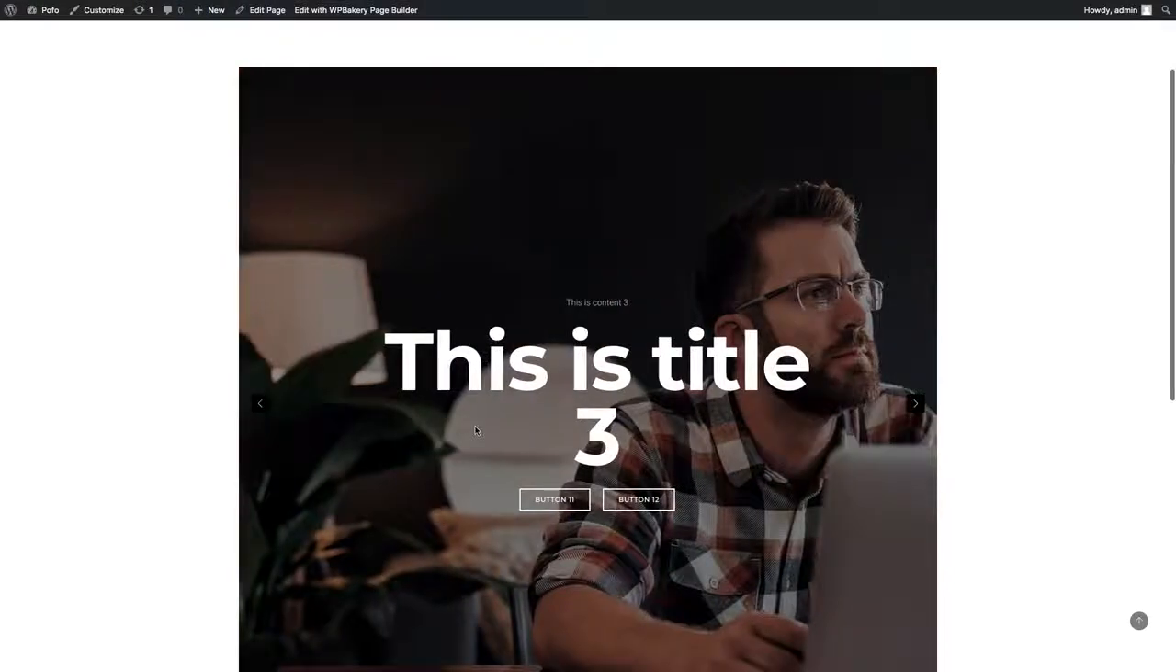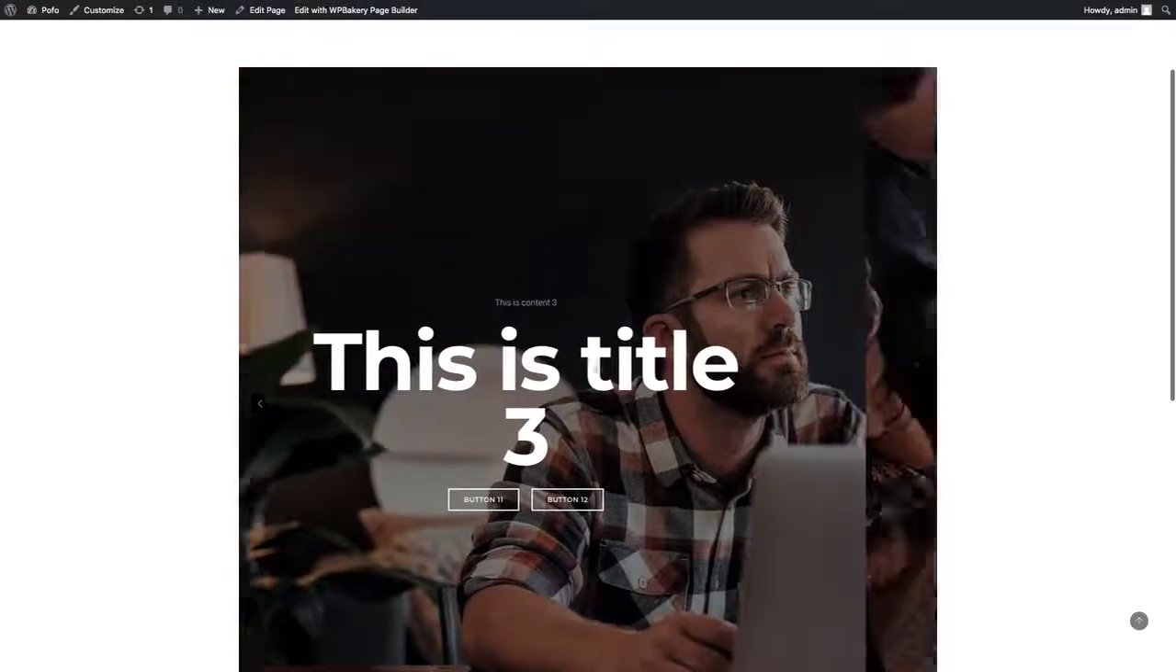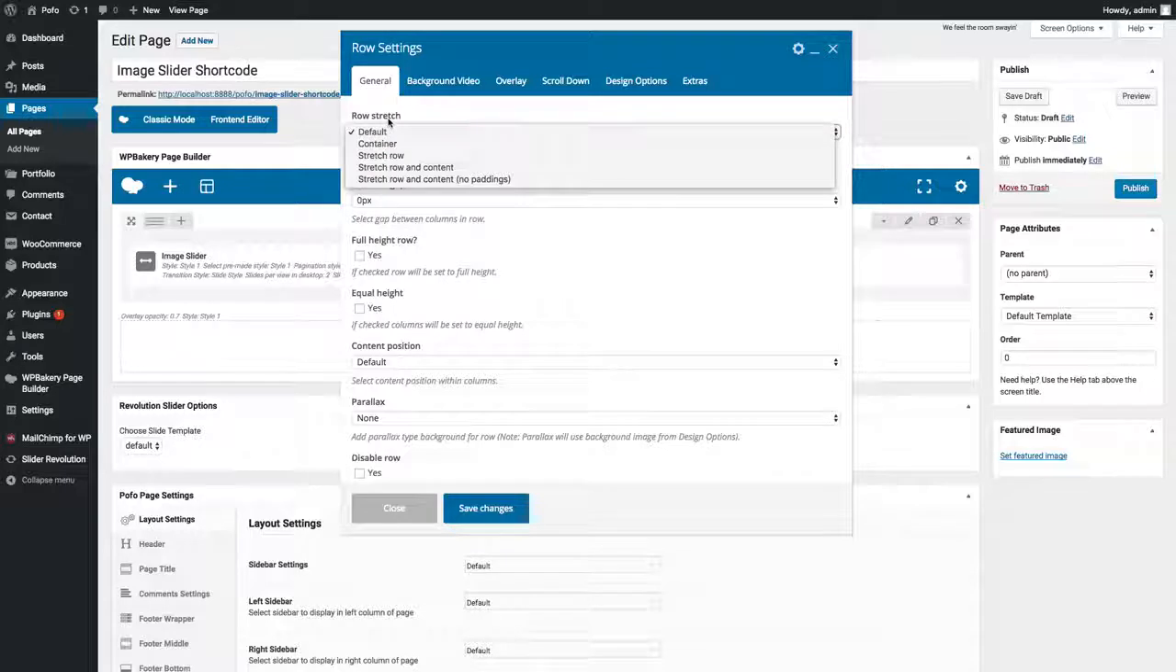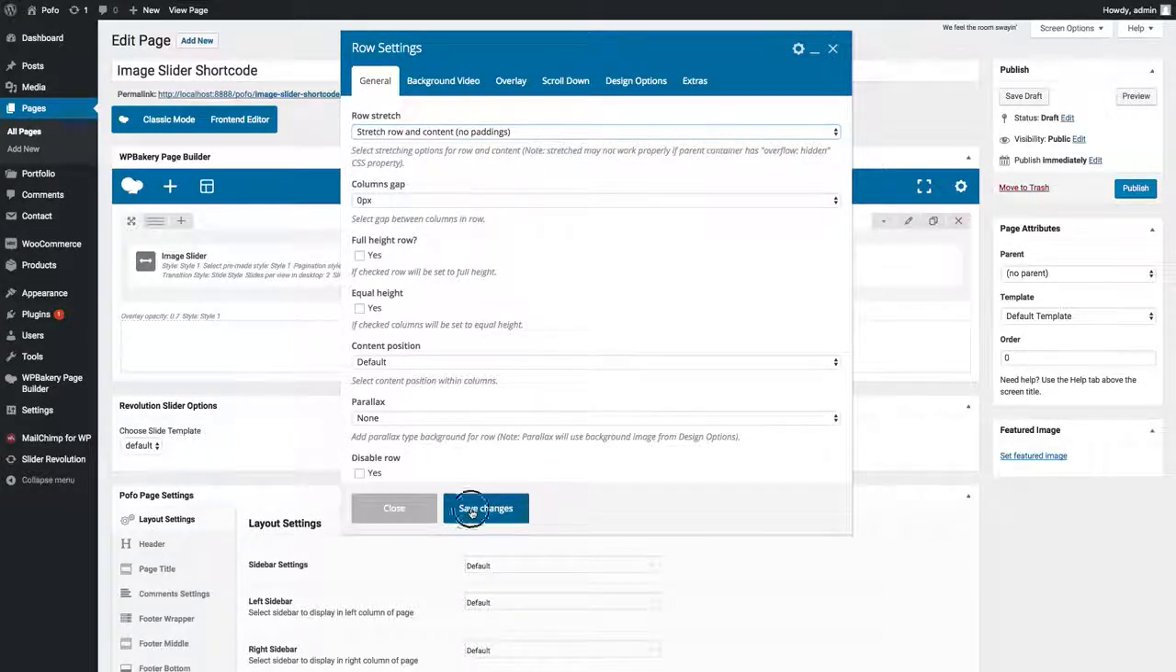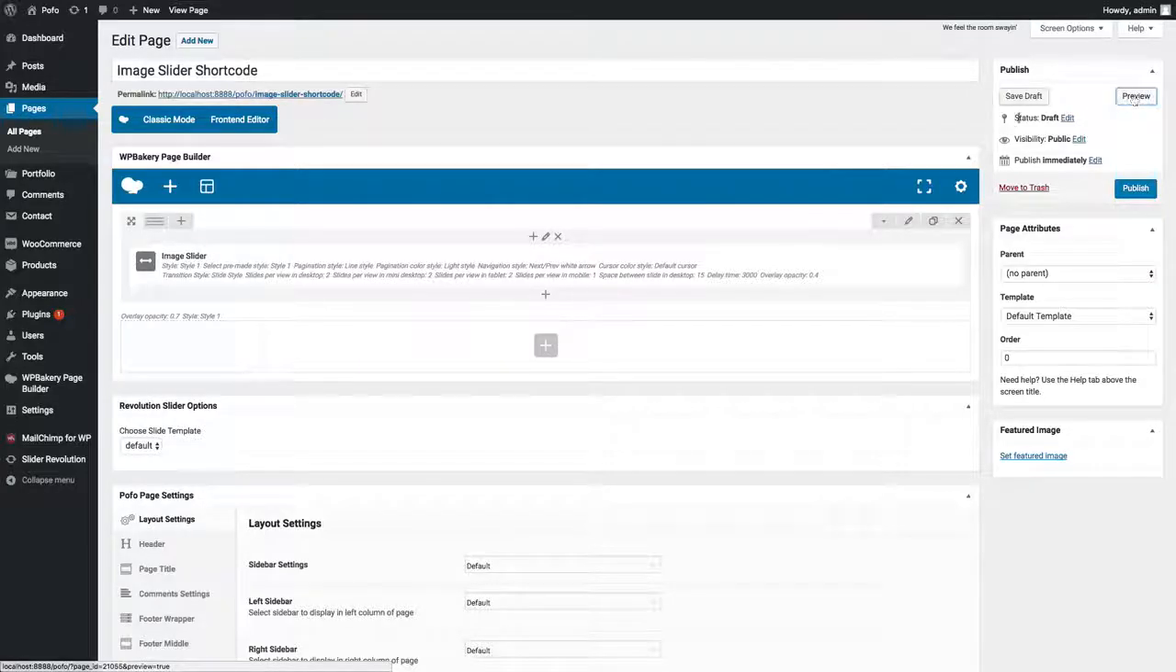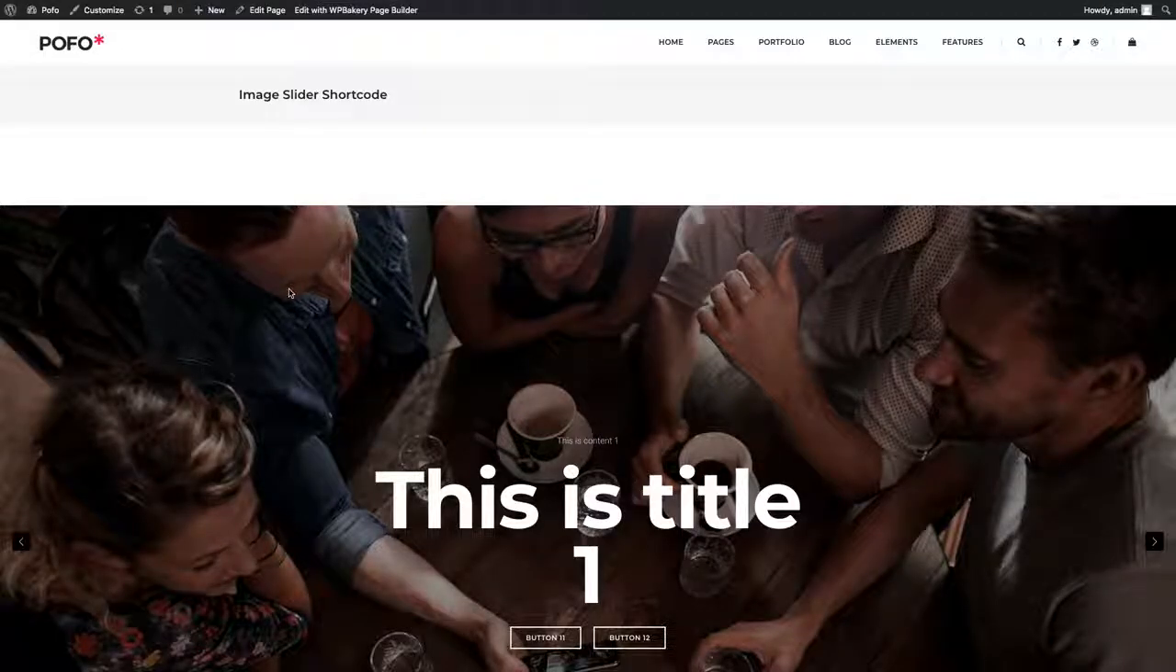Now suppose you want to make it full width then change row settings. Go to General tab, select stretch row and content with no padding option for row stretch. Save changes and let's check preview. It is full width now.